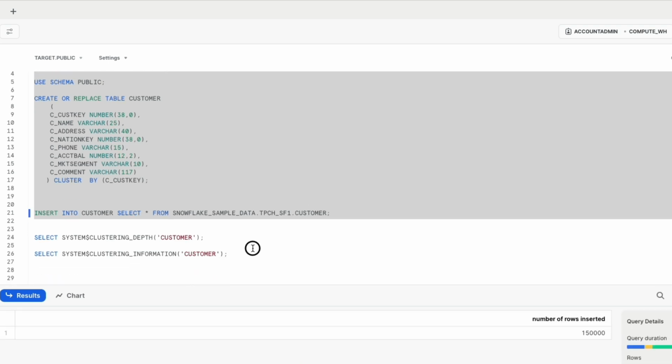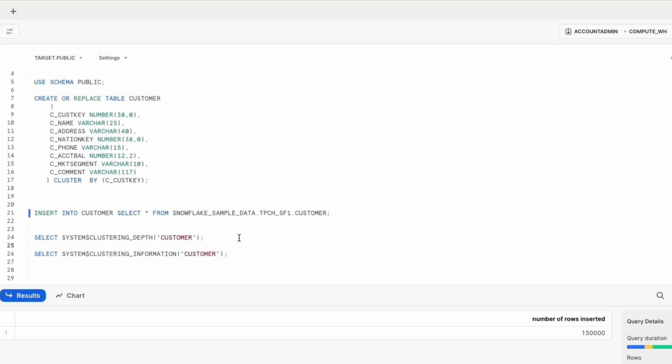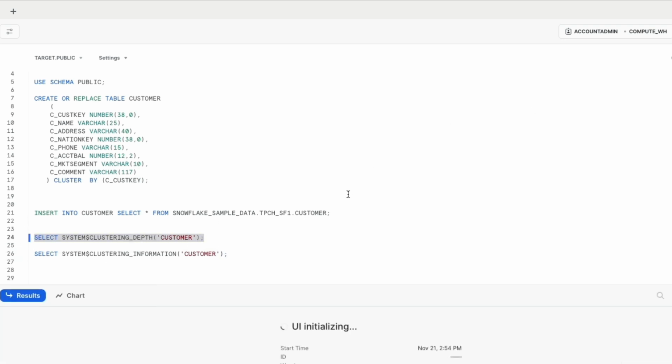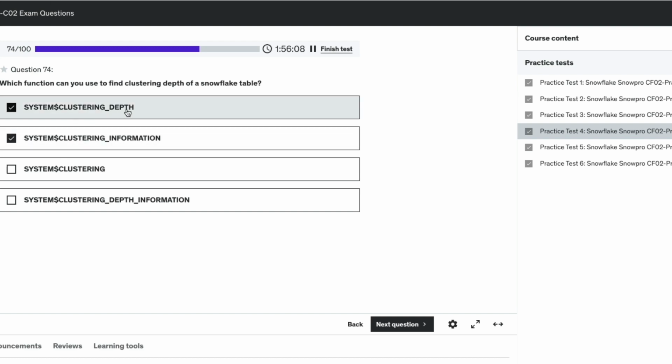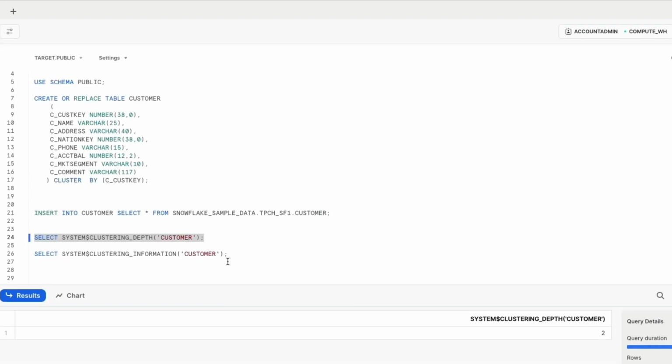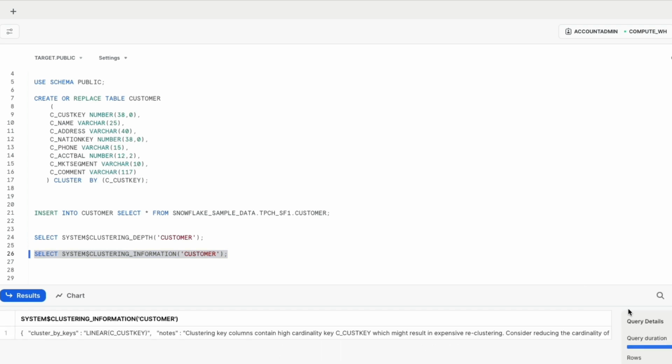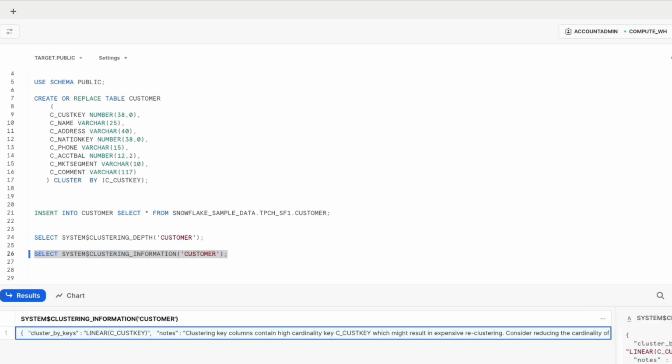Now that is done, what we are going to do is find the clustering depth, and we are going to use the clustering information to try and find out if this is the right function. So yes, we were able to use the clustering depth function from here as we had thought. And next we are going to run the clustering function. Let's take a look at clustering function. I've copied clustering function and I'm going to paste it here.